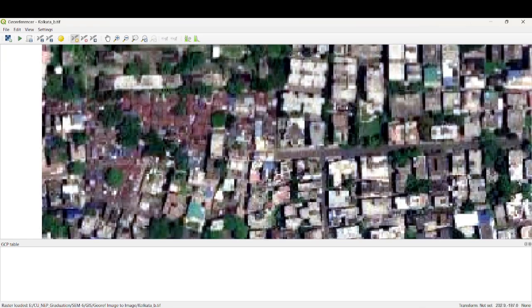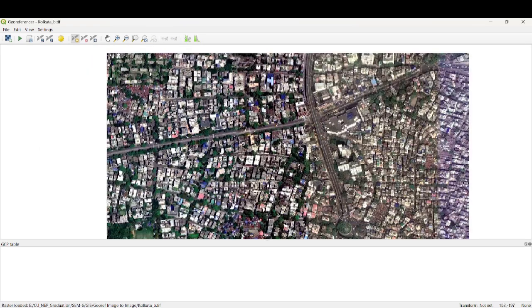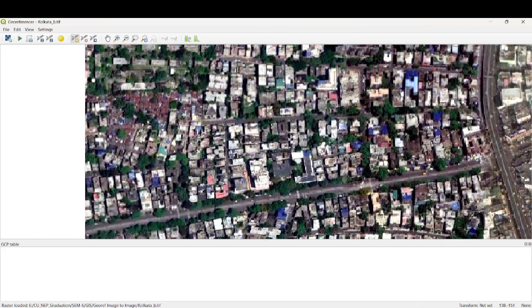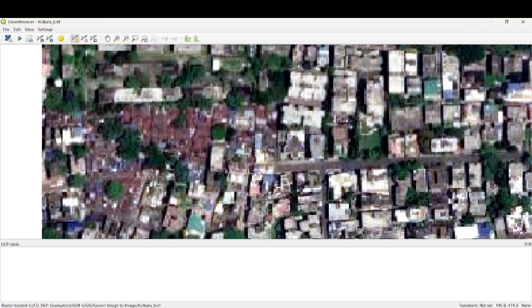Let's say this is my first feature, located in the top left corner. One condition for the georeferencing process is that you have to take a minimum of 4 GCP points, and all these points will be distributed in the 4 corners of the given image. So I have selected the first corner, the top left corner, and there is a feature. This is the feature.